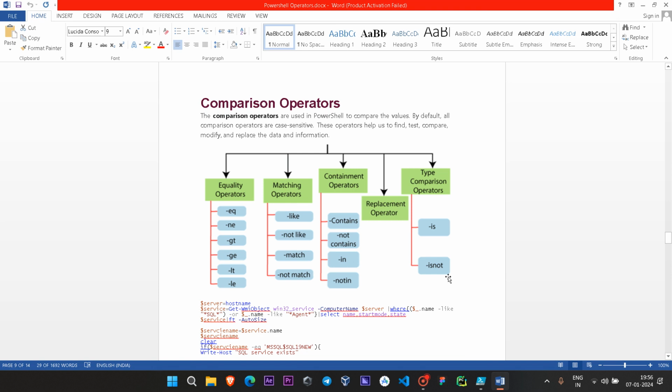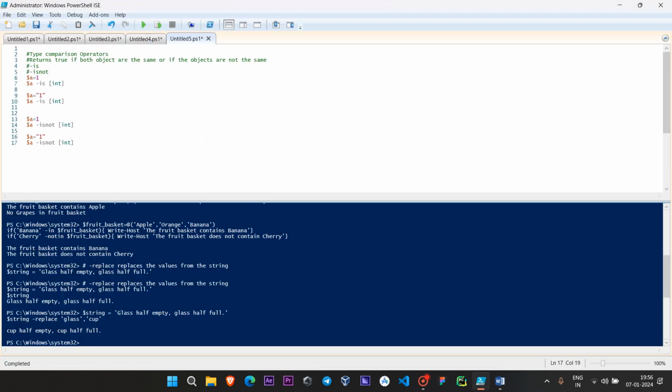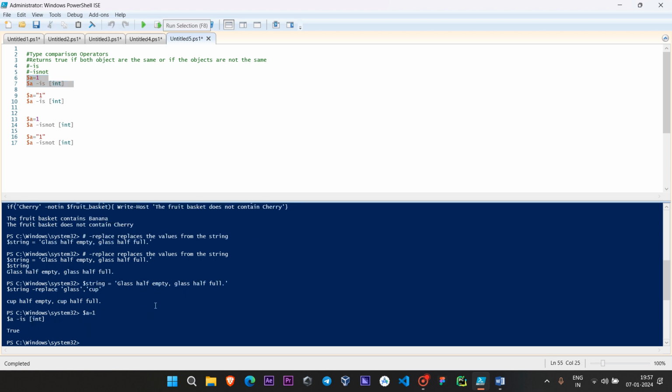Now the last one we have is is and is not. It is just a conditional. Here we have defined a equal to 1. This is the type comparison operator. It only returns the value true or false. That's it. Here I am saying a equal to 1, which is numeric, since I have not given any quotes, so it has to be taken as numeric. I am checking whether a is integer or not. So let's see. It's showing true.